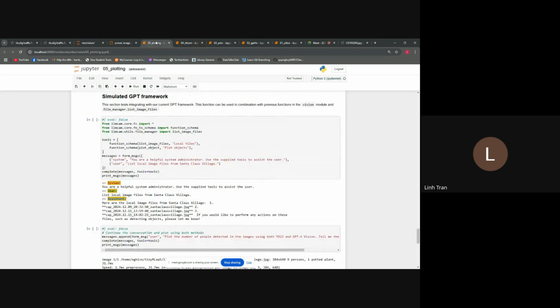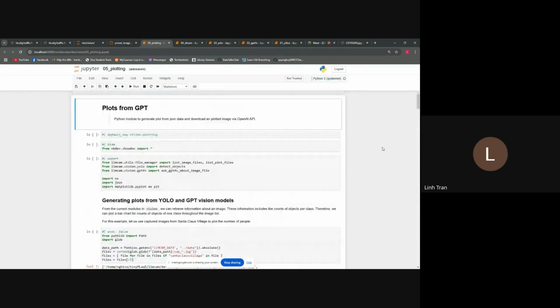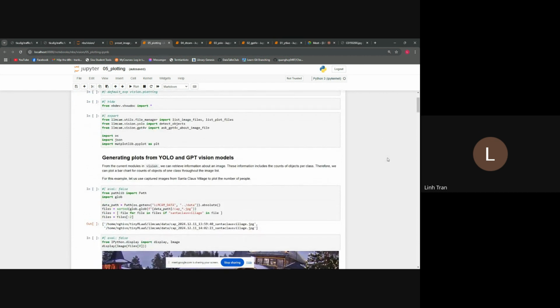The final part of this vision model would be the plotting module. The plotting, as the name suggests, will be able to plot some numerical values received from the YOLO or the GPT.